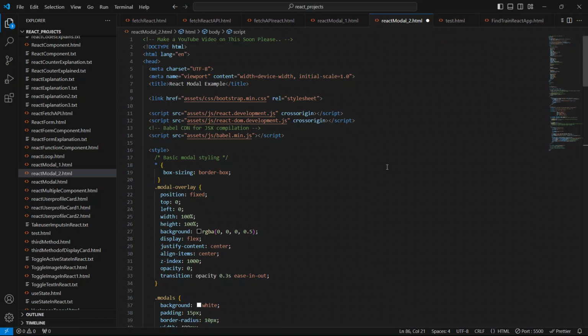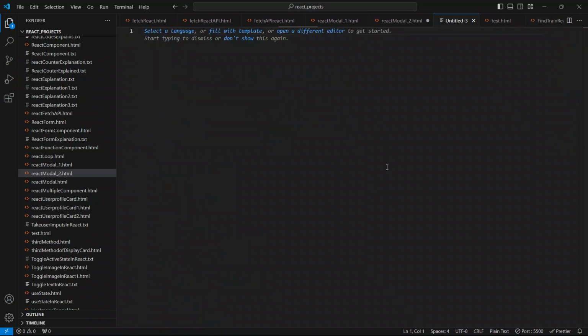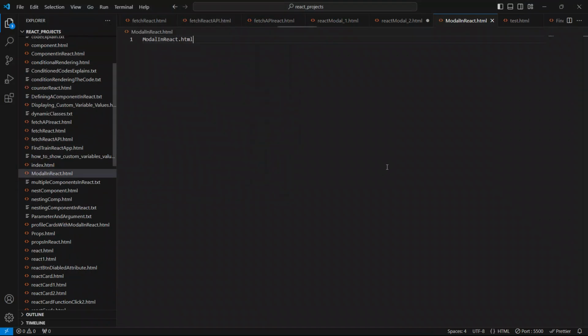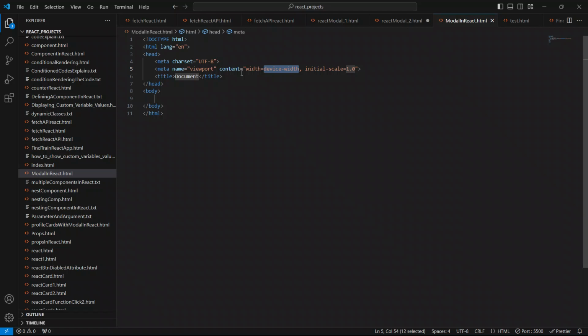So first of all guys, we have to create a new page now. I'm going to create a new page, so I'll press Control N and name it modal in react.html. So save the page now. It's saved. So we have created our file, the page modal in react.html. So I'm going to create the HTML part first. This is the template, or we can say the structure also.